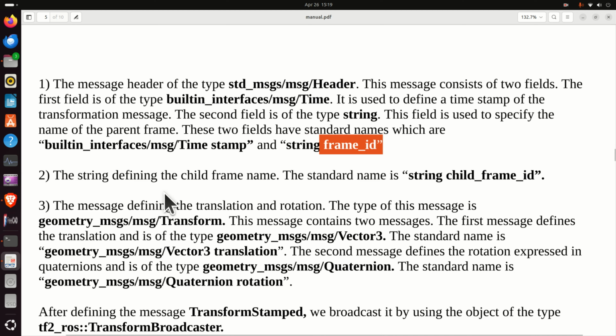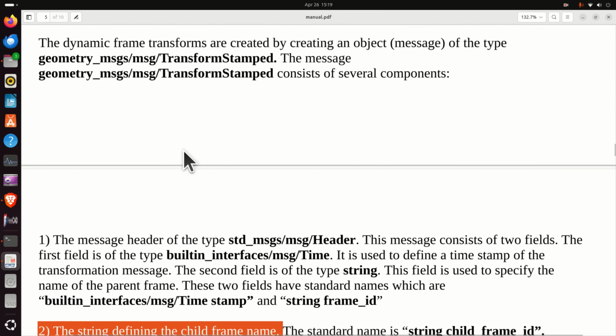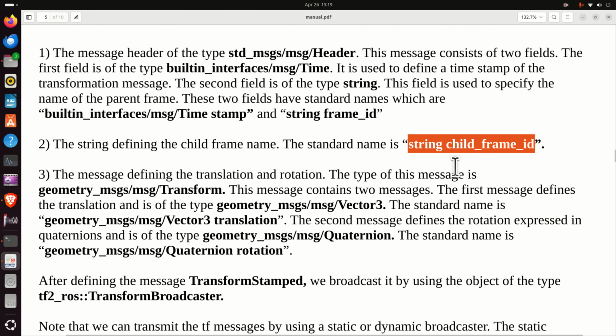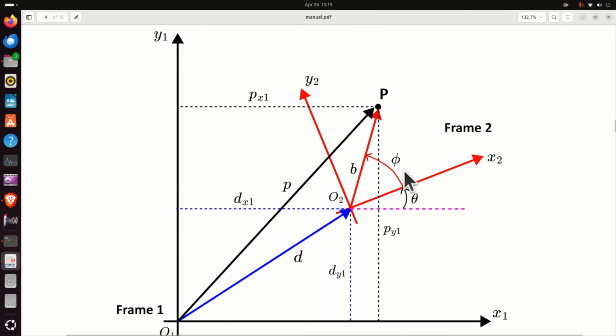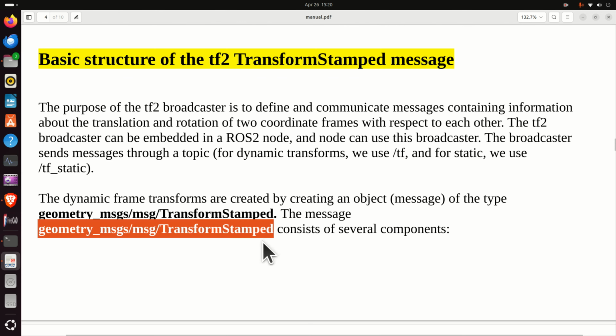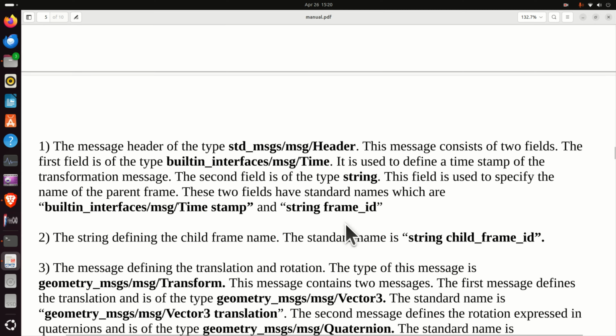The string defining the child frame name is the second component of our transform stamped message. The standard name is string child frame ID. So let's explain this on our example. If we go back and look at this figure, frame 2 is a child frame of frame 1. On the other hand, frame 1 is the parent frame of frame 2. And when defining the transform stamped message, we need to specify the parent and the child frames.